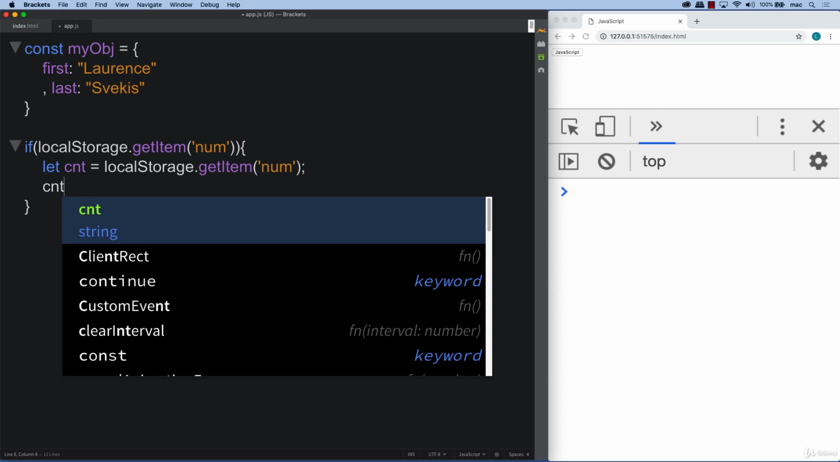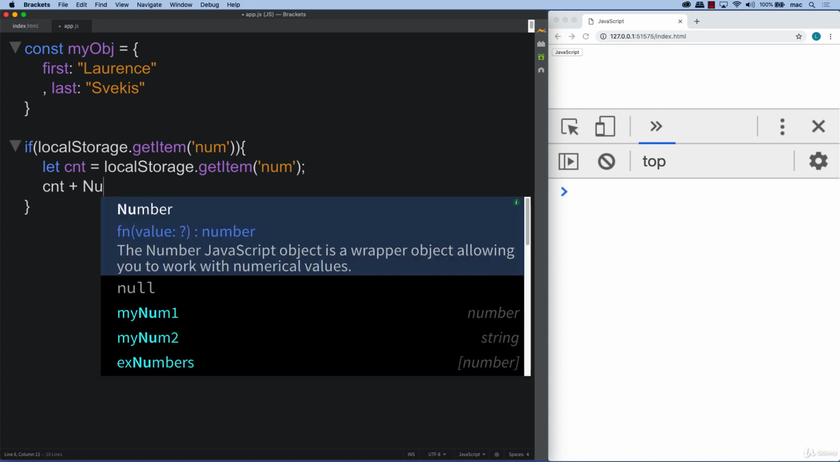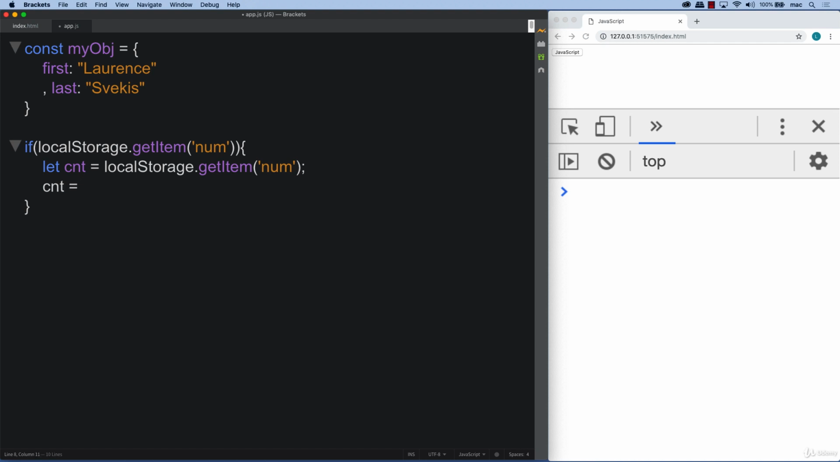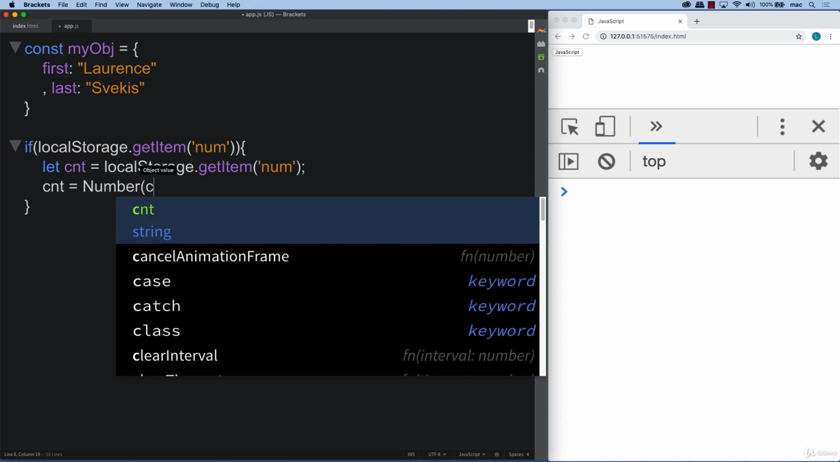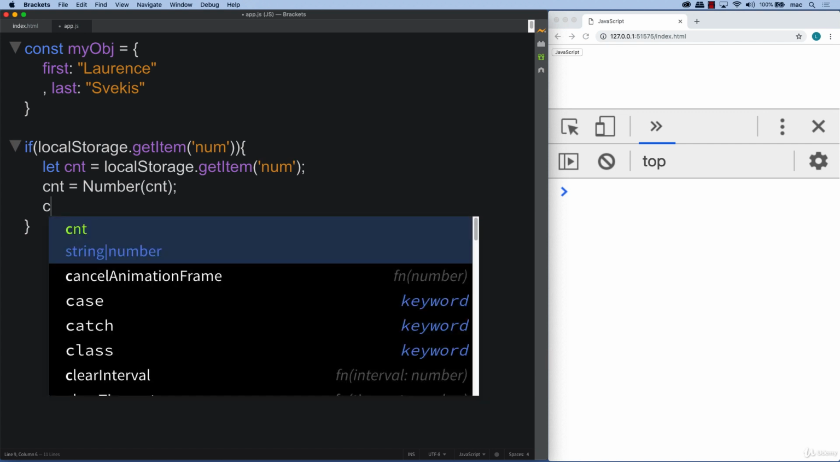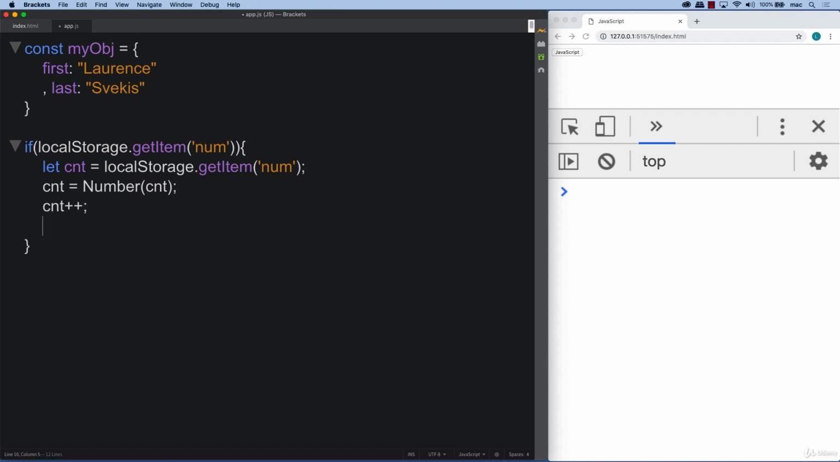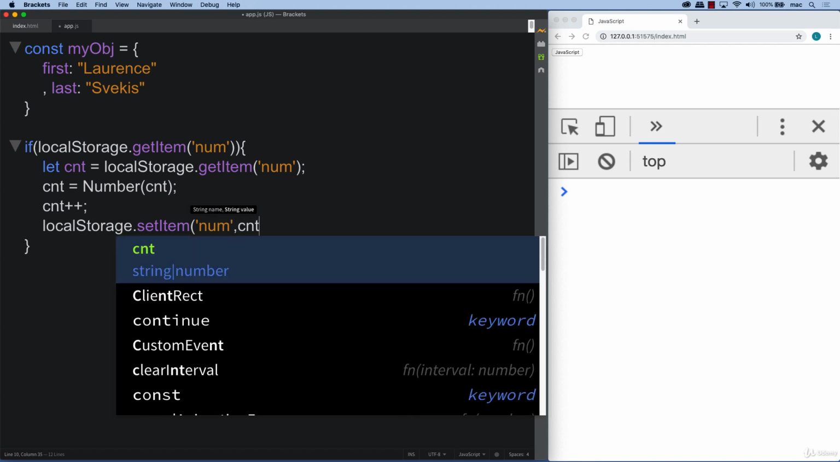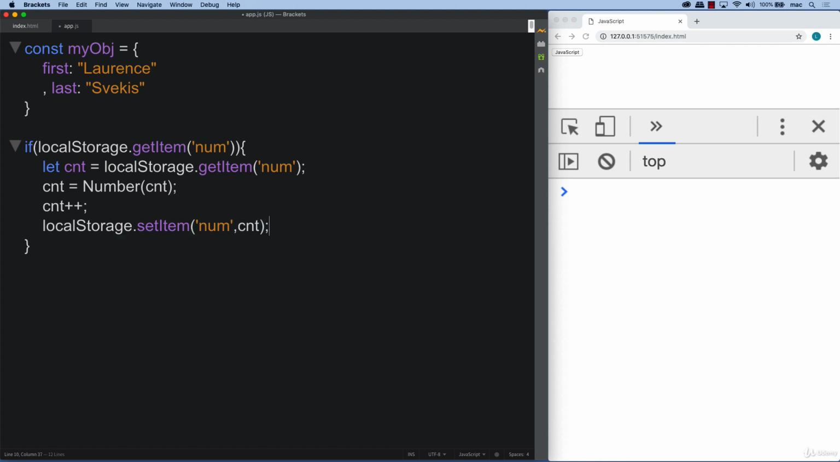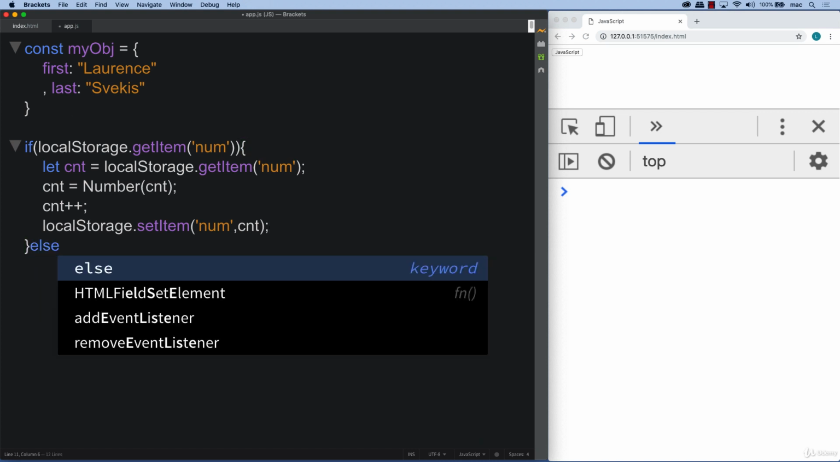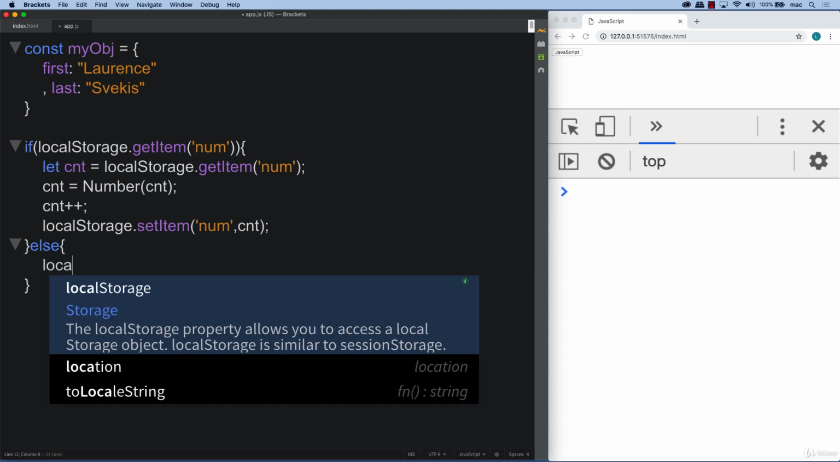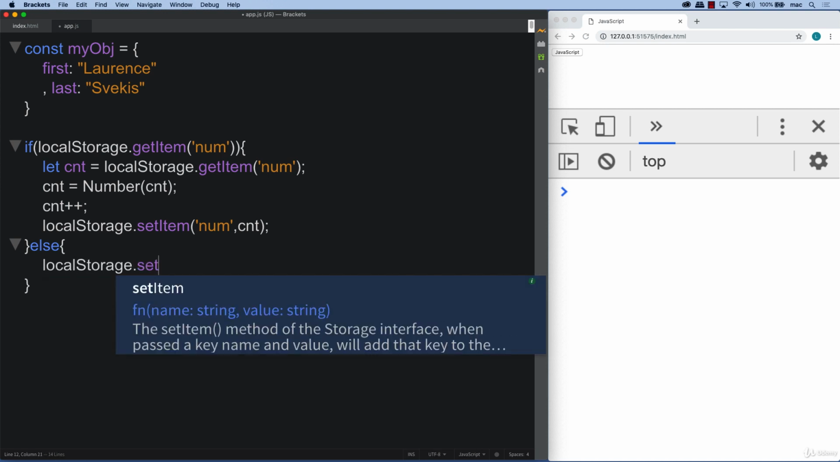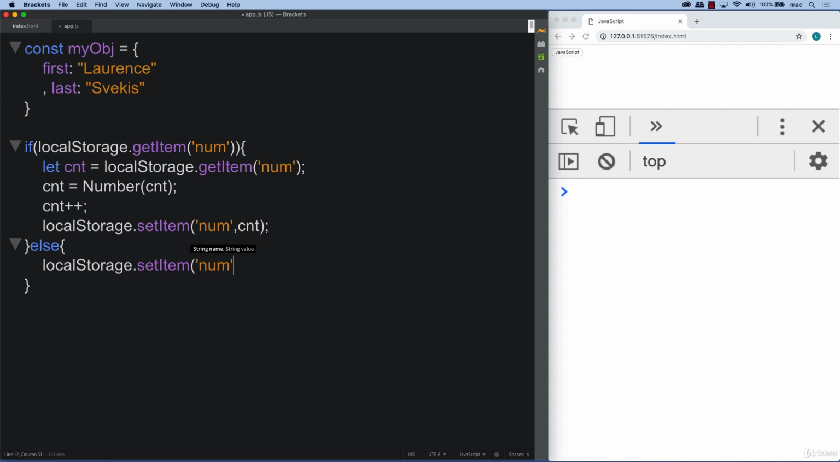We can convert it into a number format. JavaScript would do this anyway, but just to be exact and also practice what we've learned in the earlier lessons, let's convert it into a number. And then taking that value, we're going to increment it by 1. Then going back to local storage, this time we're setting that item. So we're setting num to be equal to whatever the value of count is. That's going to update the value in the local storage. And if it doesn't exist, then we want to set it. So taking local storage and using set item, we're going to set a value of num, and for the starting value, we can start it out at 1.